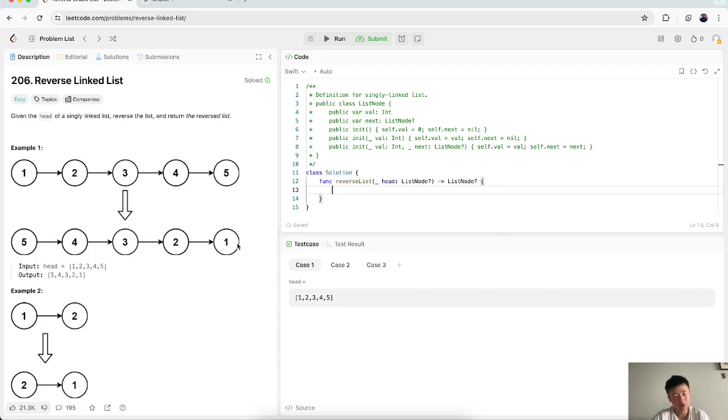And before you do that, you just want to keep a temporary variable of the next node within the linked list, so that after you made the pointer change, you can set the current node that you're iterating on to the next on the linked list.